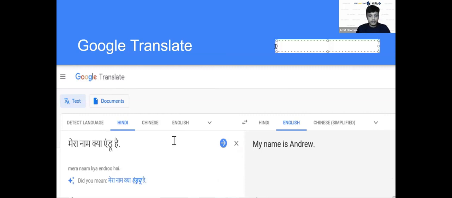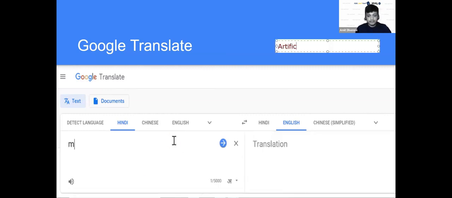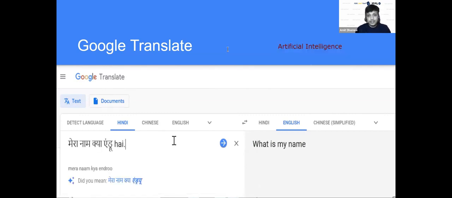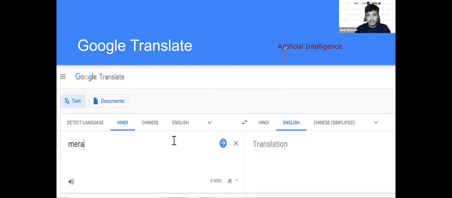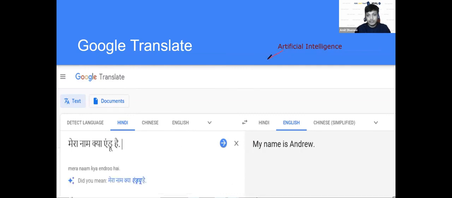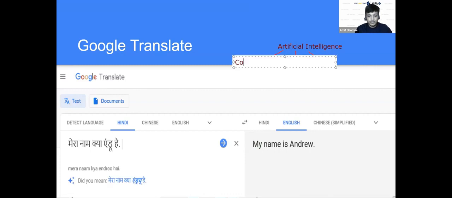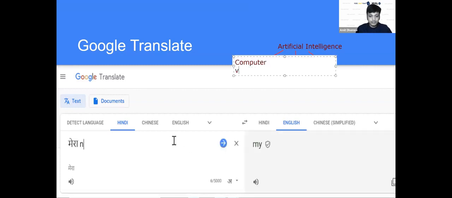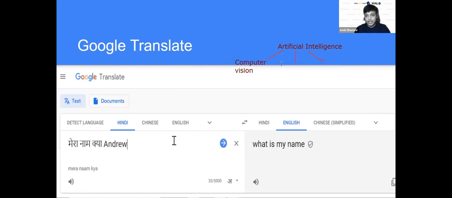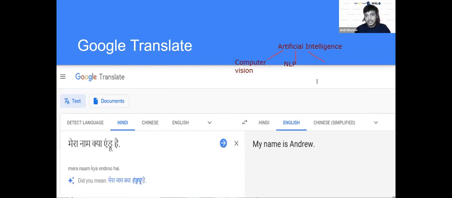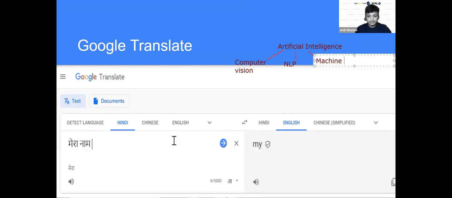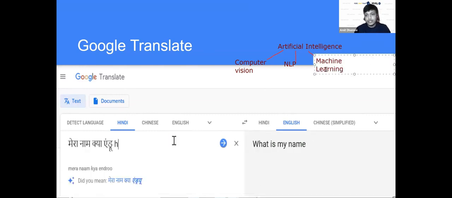You can see my screen. Inside artificial intelligence, you have different options, right? Either you can have NLP, deep learning, or machine learning. Let me explain. The first one is computer vision. The second one is NLP, natural language processing, and this is your machine learning. So these are the three modules.